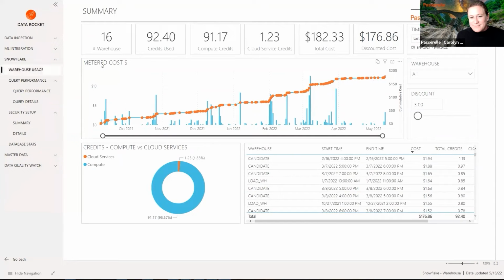The metered cost provides a cumulative cost across the time period selected, as well as the total cost for each day. The daily cost enables us to see daily usage patterns to identify warehouse usage anomalies or outliers so we can reduce unnecessary spend. We can also identify days when utilization is lower or higher to help adjust and optimize warehouse sizing.